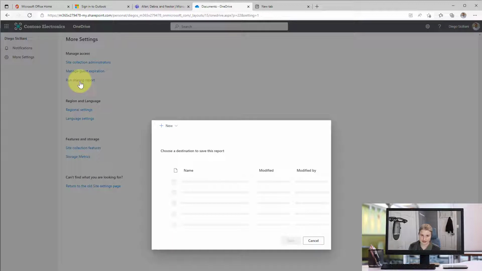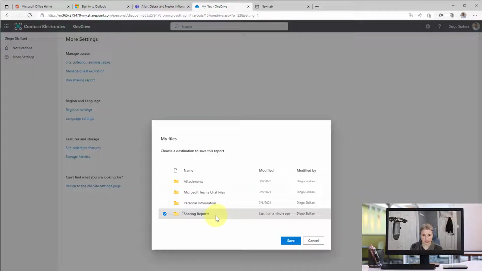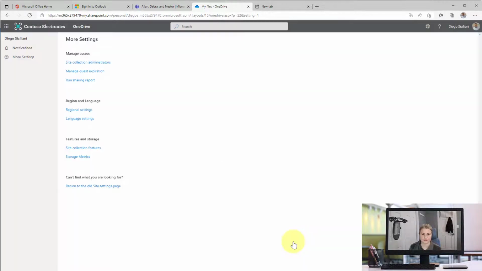When I click on this, it's going to ask me where it can save this report. So I can just pick any folder in my files in OneDrive. I could even create a new folder for sharing reports. I'm going to go ahead and do that just so there's a spot for it. And I will select that folder and click Save.